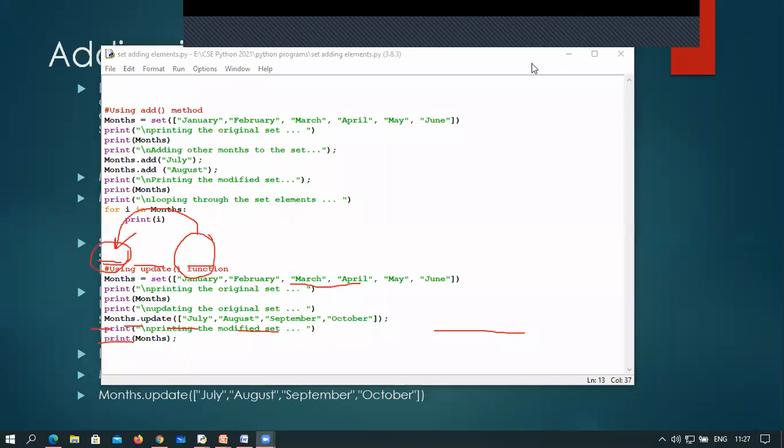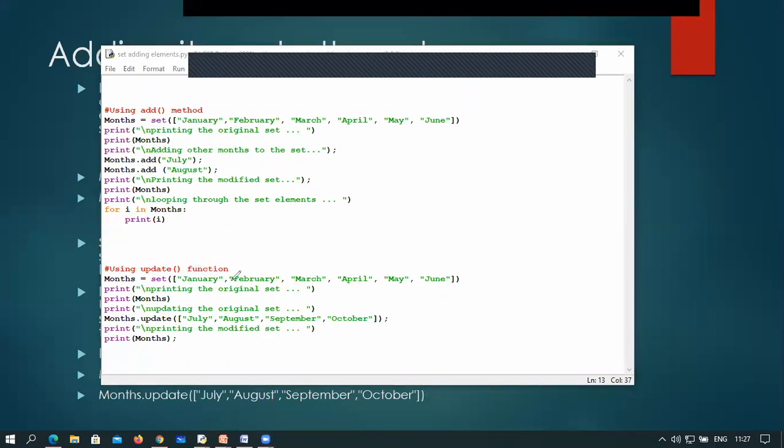Suppose over here, you have the original set containing January, February, March, April, May, and June. You want to update this with some other values. So what you have written over here is months dot update. Within that function, you are taking a list. Here, if you want to take another set, you can take it. If you want to take a tuple, that also you can take.